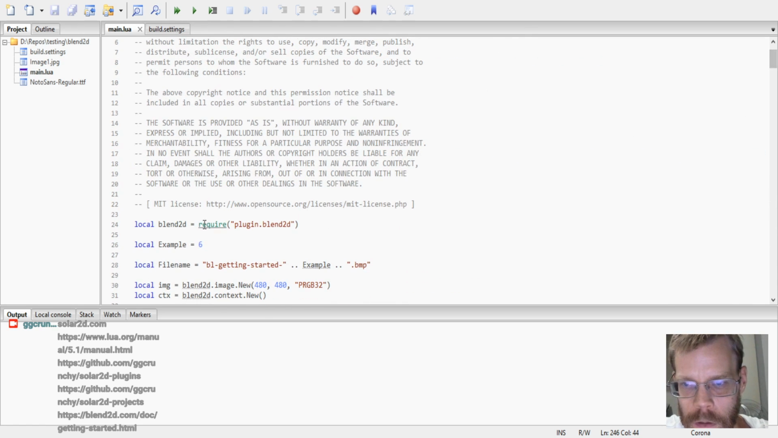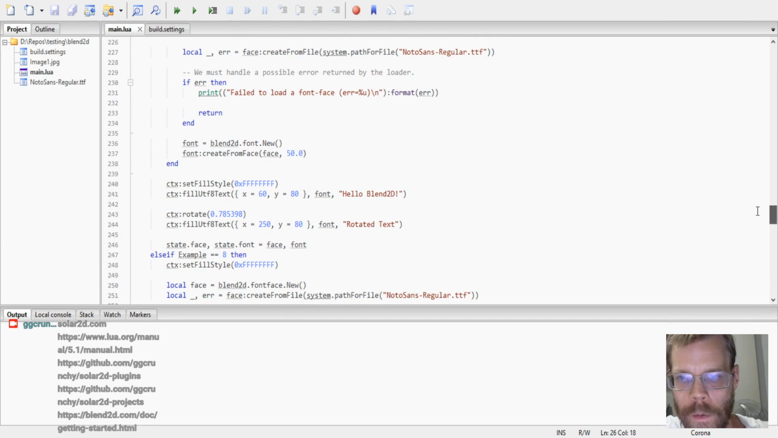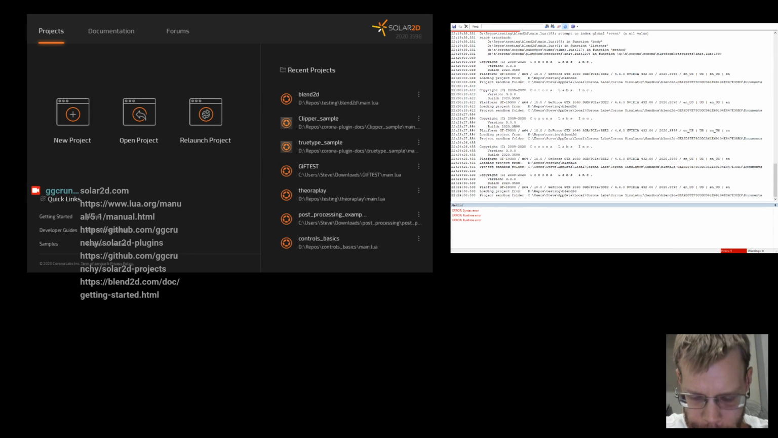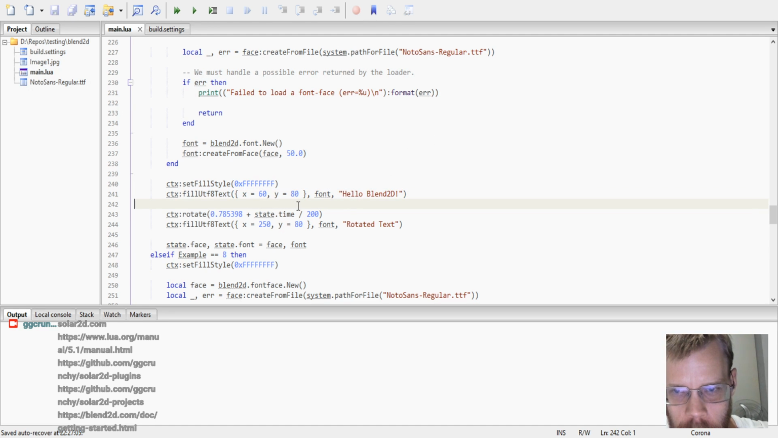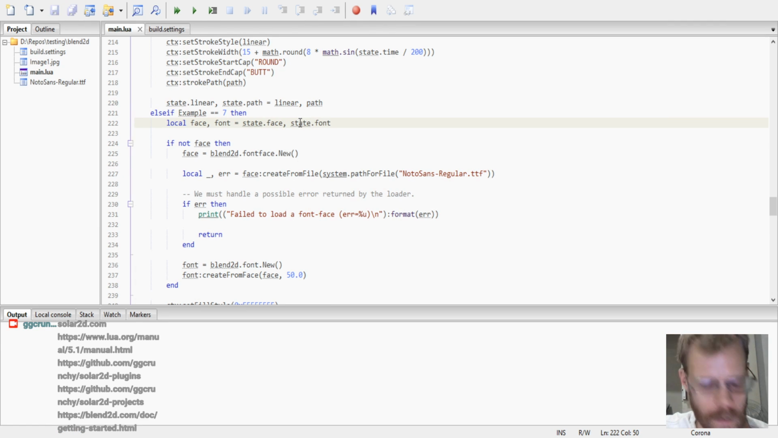Are we in example 7? No, we're not. Okay, and let's just rotate away. So state time over, I don't know, 500 or 200, I guess. That might be enough. Okay. Oh, right. Okay, we want that going slower then.